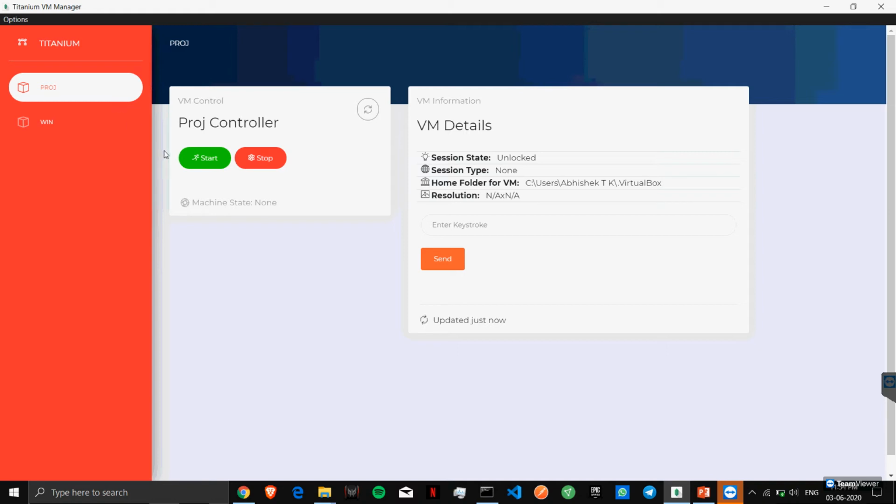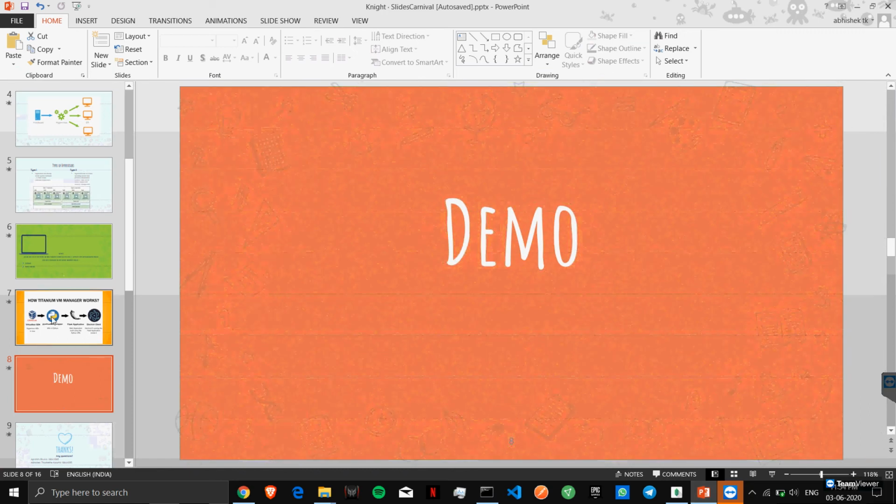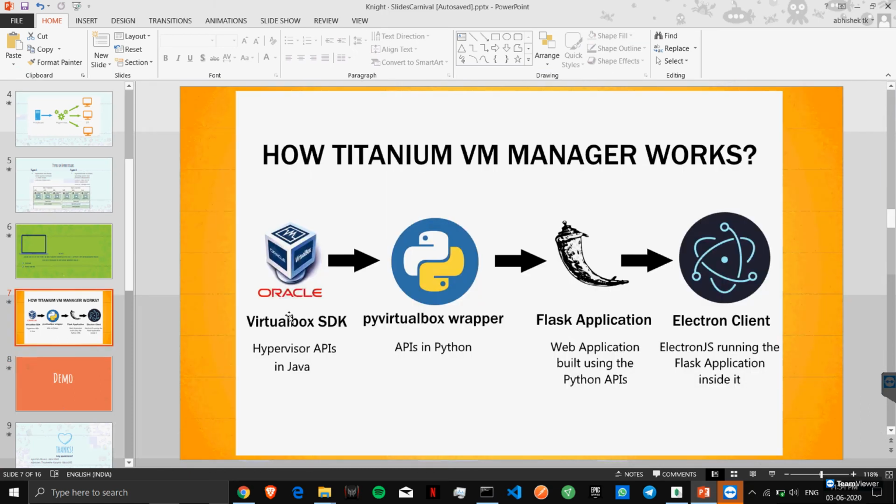One important aspect is the VirtualBox API was built on Java. So the first thing we needed to do was create a Python wrapper, which was PyVirtualBox in this case, which translated the libraries in Java to the API equivalent in Python. Then using these APIs, we have built an application on top of it, like the diagram explains here. First, there is the VirtualBox SDK, in which the hypervisor APIs are there in Java. The PyVirtualBox wrapper operates on it and converts the APIs to their Python equivalent.